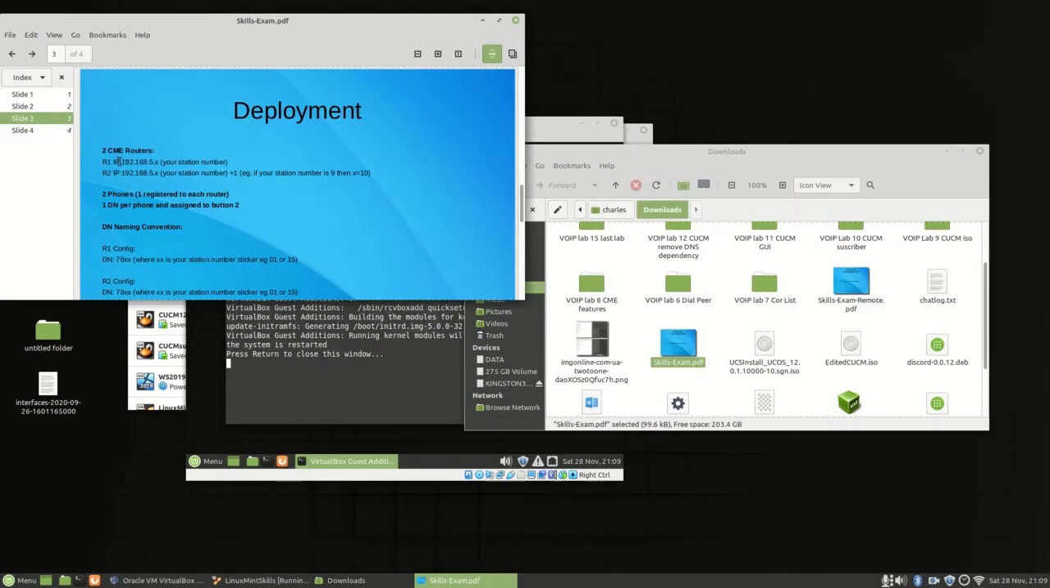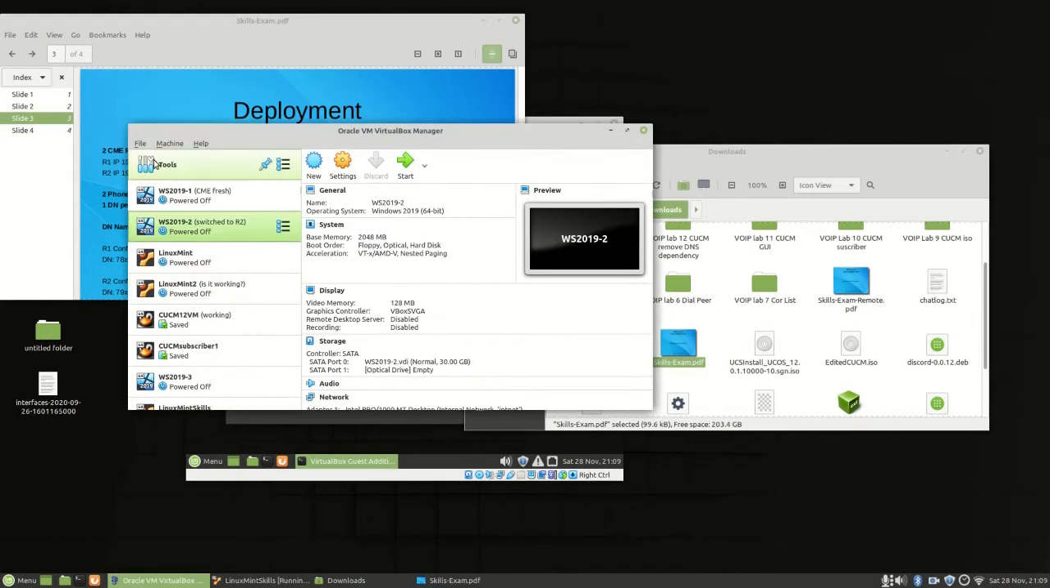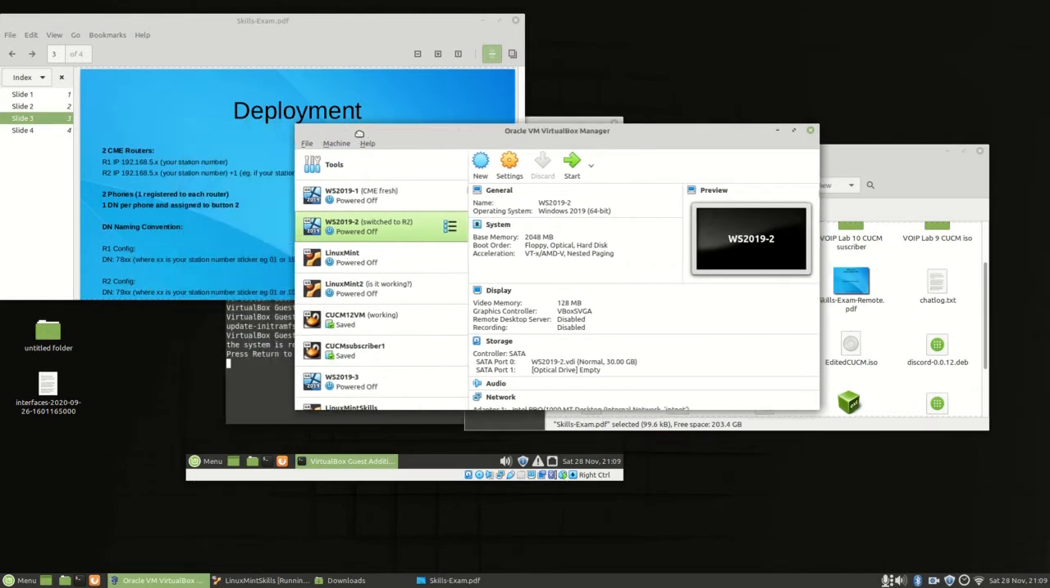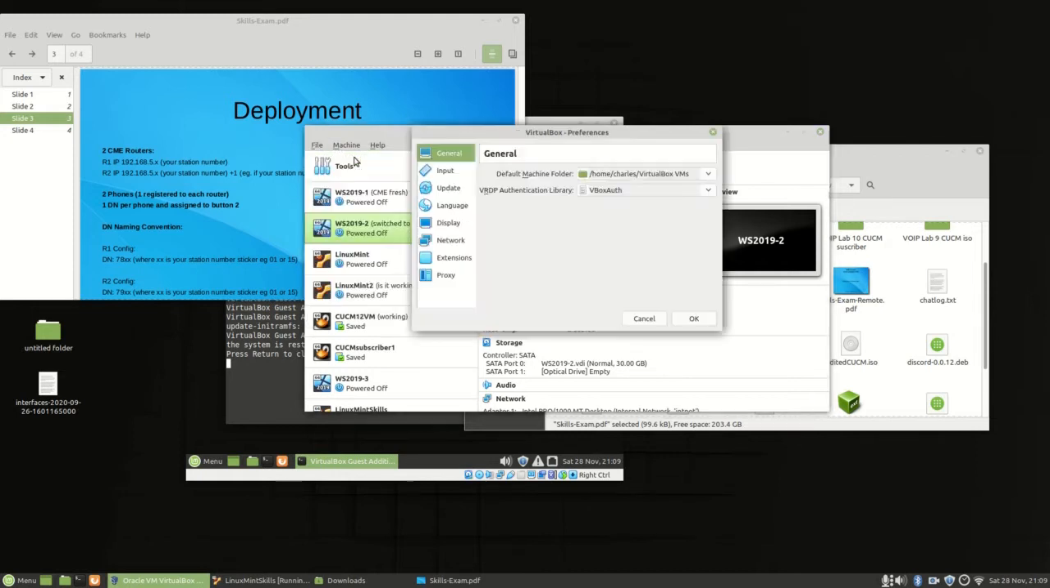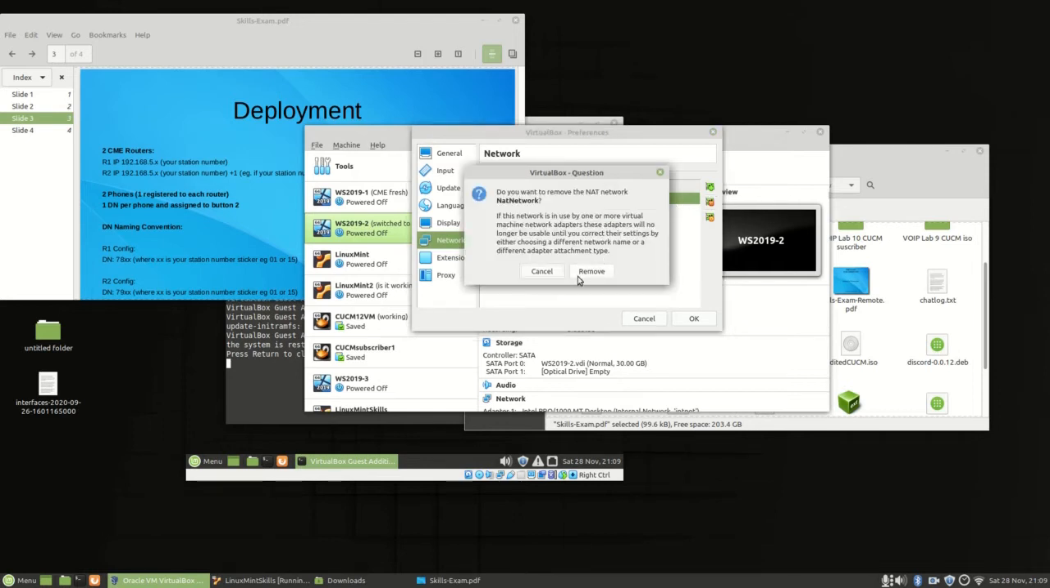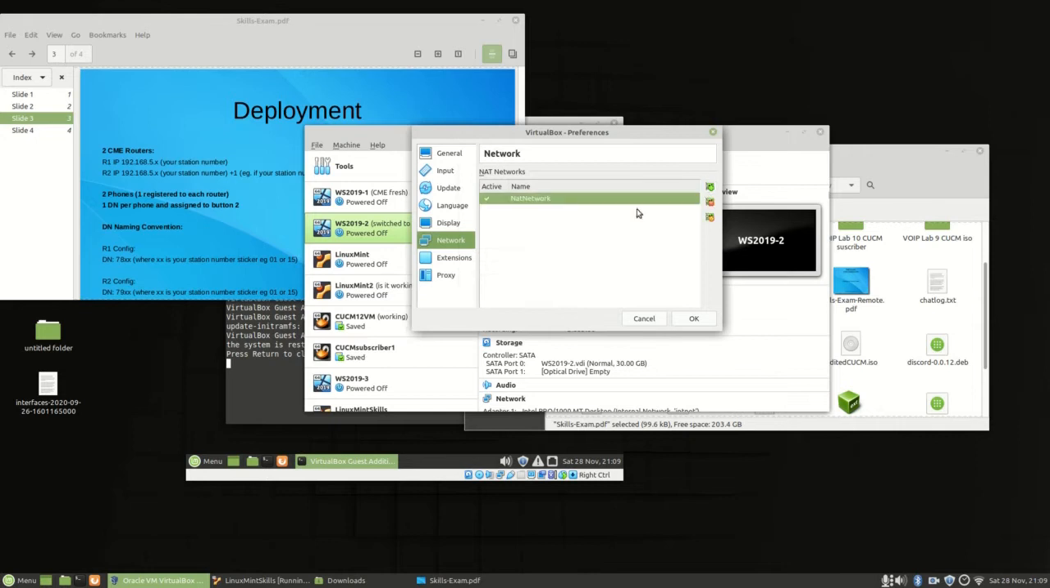Now, the IP addresses that we were required to use are 192.168.5.something. I am going to demonstrate how to set up a NAT network which uses that subnet. So first you go into File and then Preferences, and then you can go to Network and create a NAT. So I'm going to delete the one that already existed, and I'm going to create a new one.